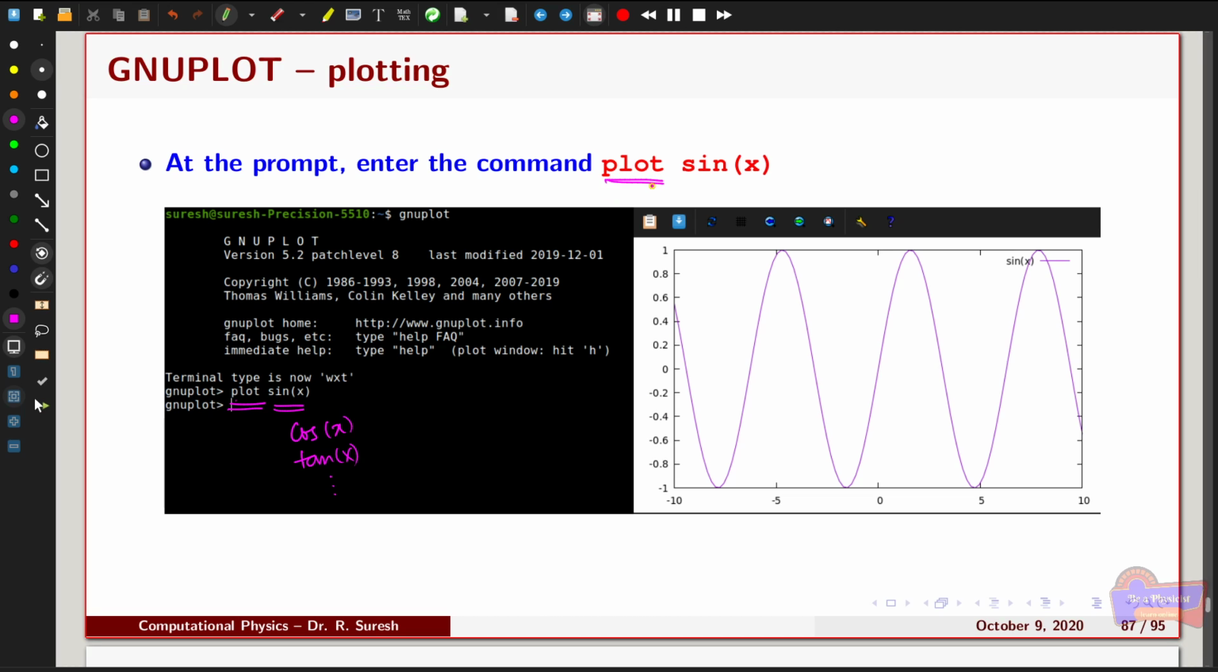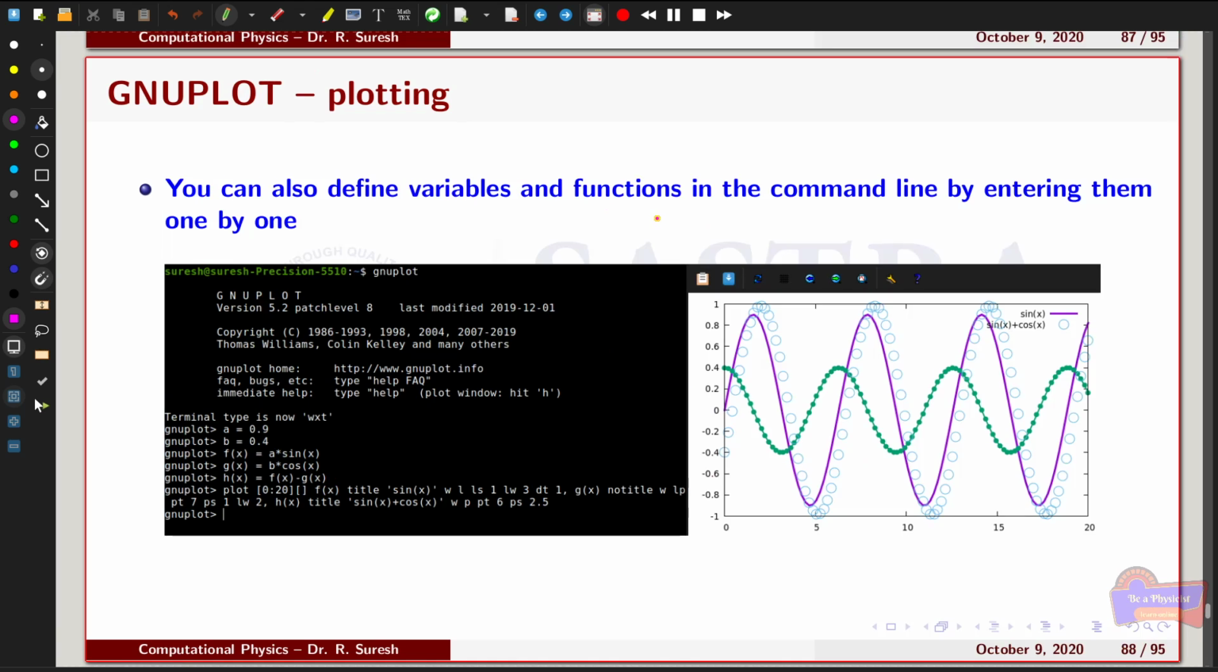So once you are using the plot, it is plotting whatever function you are giving after the plot. If you want to make a different plot on the same figure, then you can use the replot command. So you can see here that I have plotted 3 different plots.